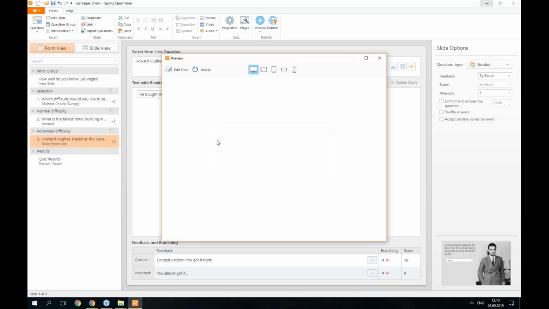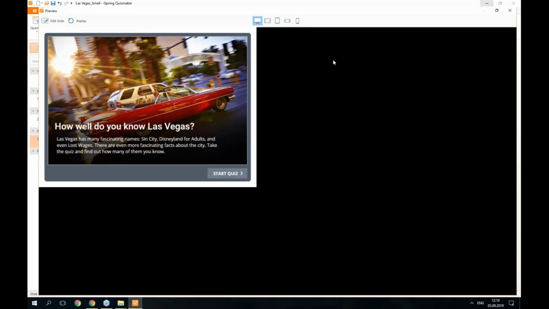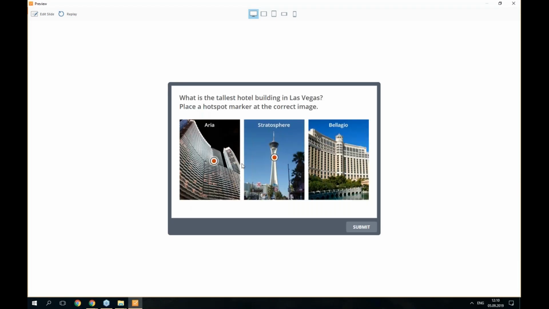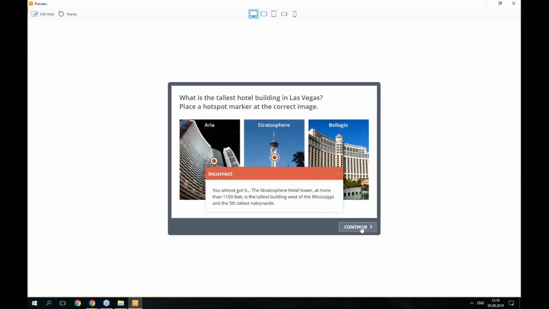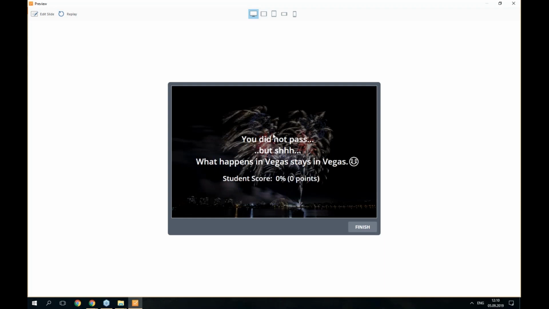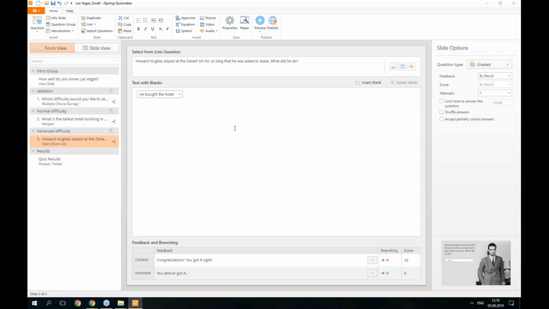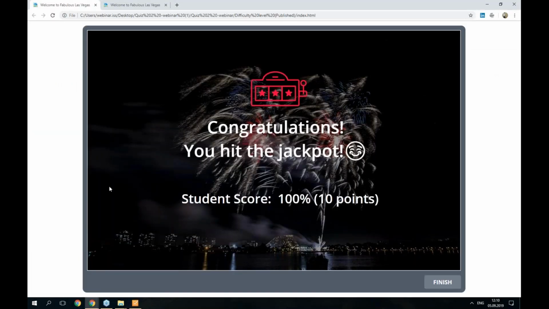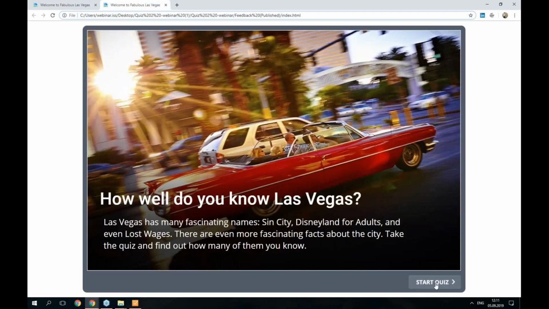Now if I preview that, you will see that it works exactly as in my demo I showed you before. If I go to normal and answer the question, I will arrive straight to the result slides. And I won't ever see the second question group because this was the difficulty that I selected. Now that's for the first approach. The second one will require us to add our branching to the end of our quiz rather than to the beginning. I'm going to show you another example I prepared.